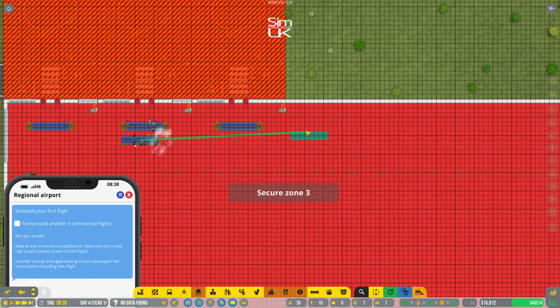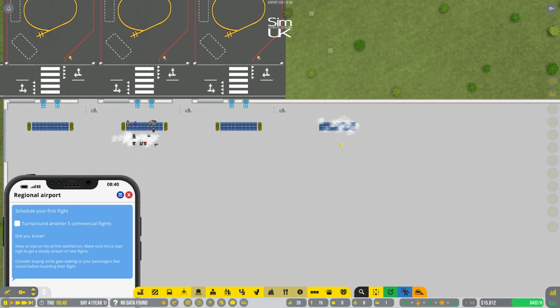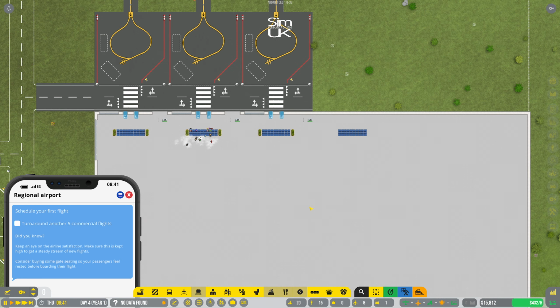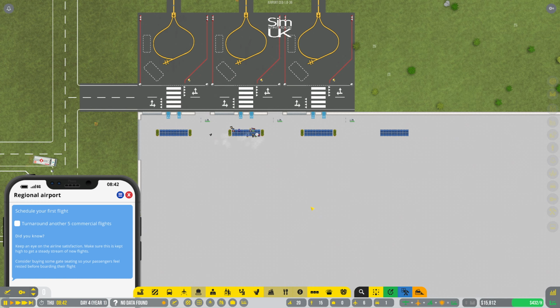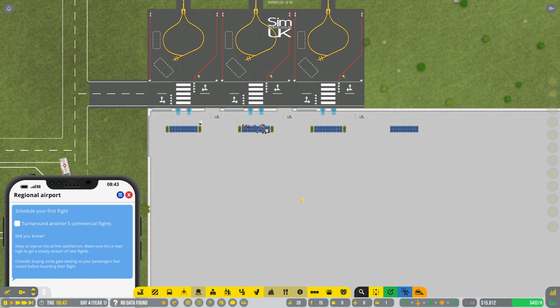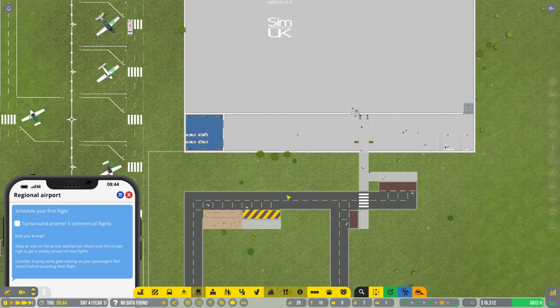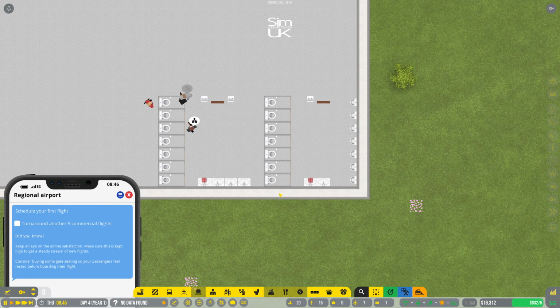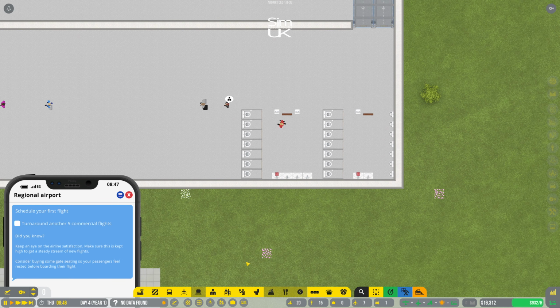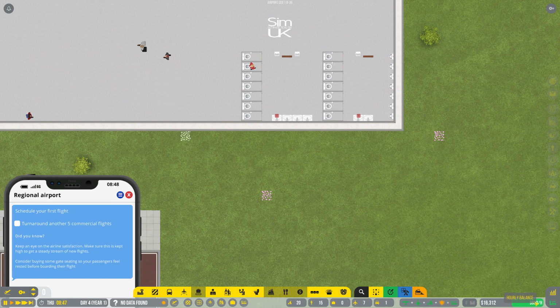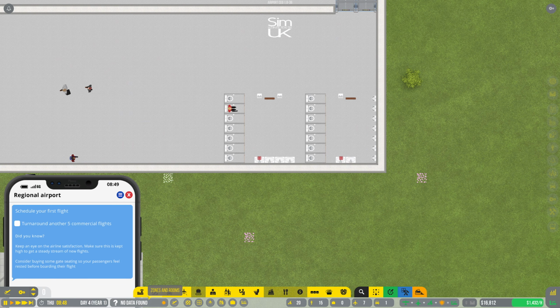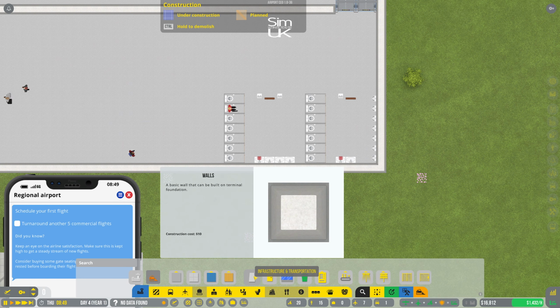That's looking a lot better. Something like that. We'll sort it out at a later date. Oh my gosh, there's no walls around my toilet. Hey, we're making some profit. That's good. That is really good to see.